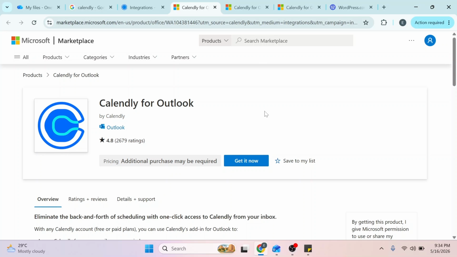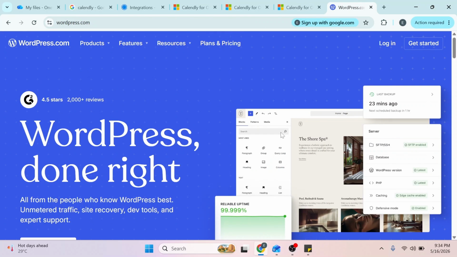And once you have bought it, you got to check for conflicts if you have Outlook Calendar and add events to Outlook Calendar. You got to set Outlook as the primary calendar in Calendly. Once done, you got to copy your Calendly link and head over to your WordPress account.